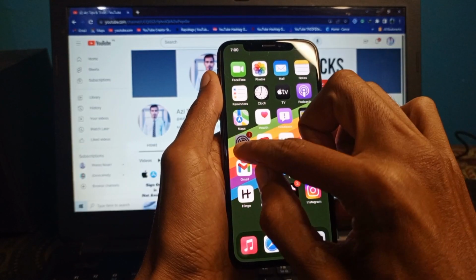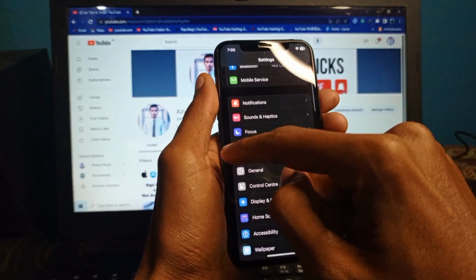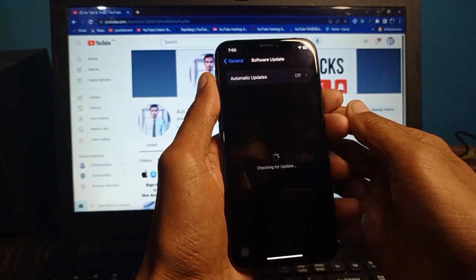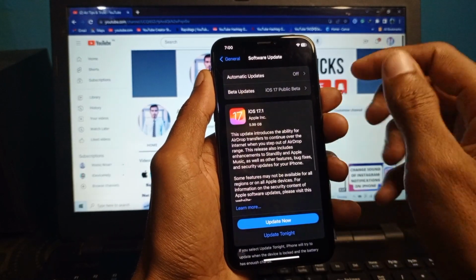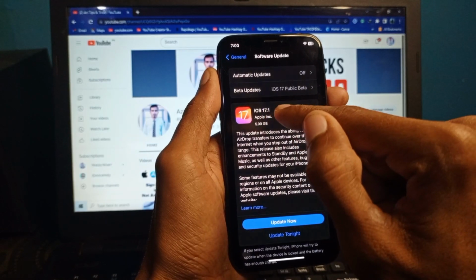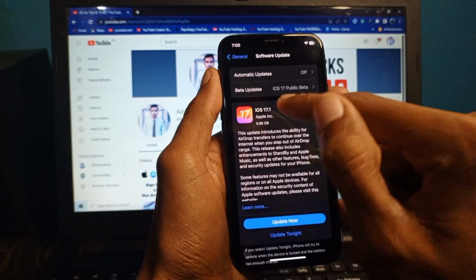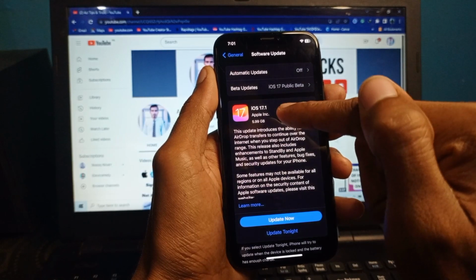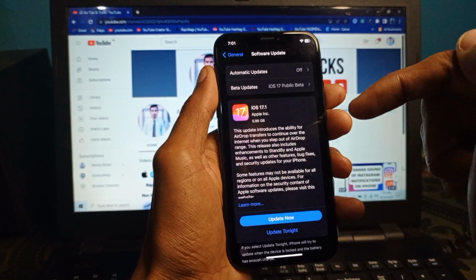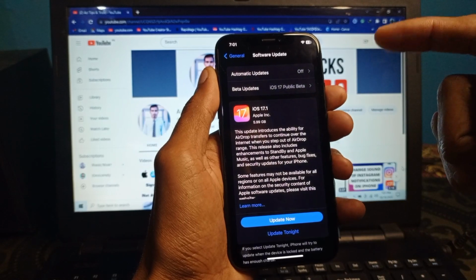First of all, you need to open your settings on your iPhone, click on General and click on Software Update. First, you need to update your iPhone to the latest iOS version, that is 17.1. This is the official update for iPhone. Simply update your iPhone to the latest version. Click on Update Now, and after doing the update your problem will be fixed.